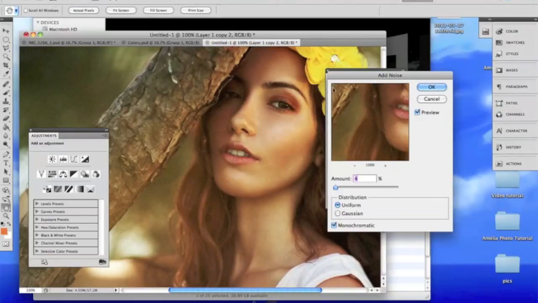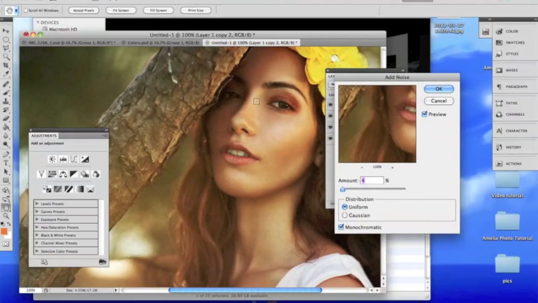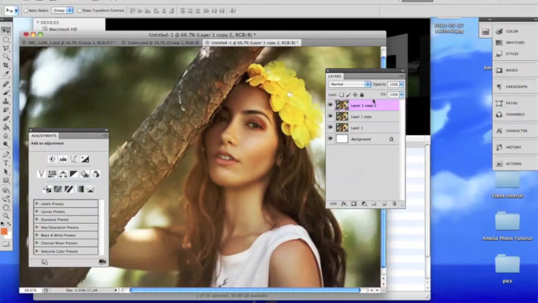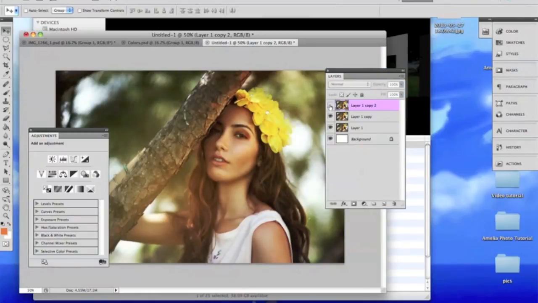One thing you can do is a lot of photographers like to use noise in their pictures. I think it looks really good. I'm going to set this to around 2 where you can kind of see it. And it'll just give it a nice grain. I don't know if you can tell. Yep, you can tell it right here, especially right there.